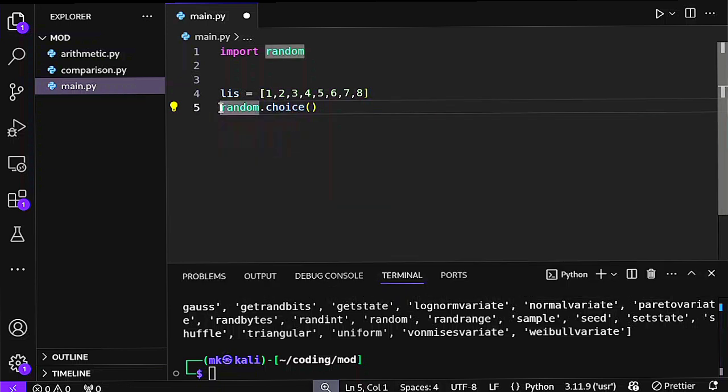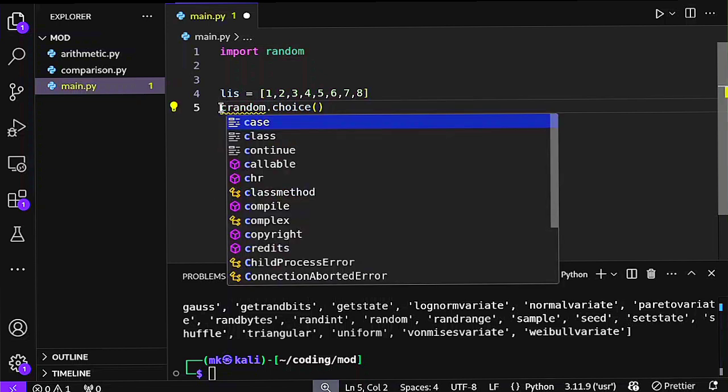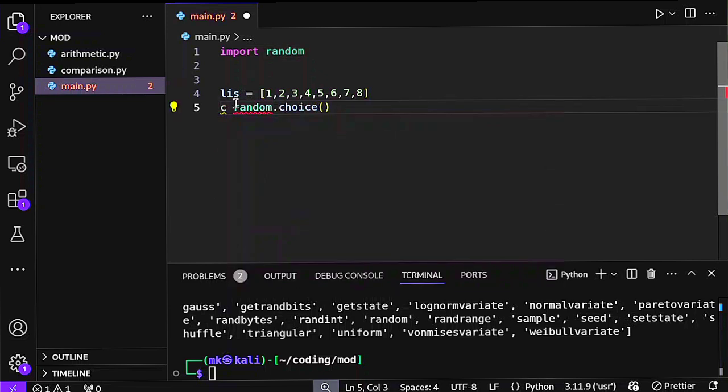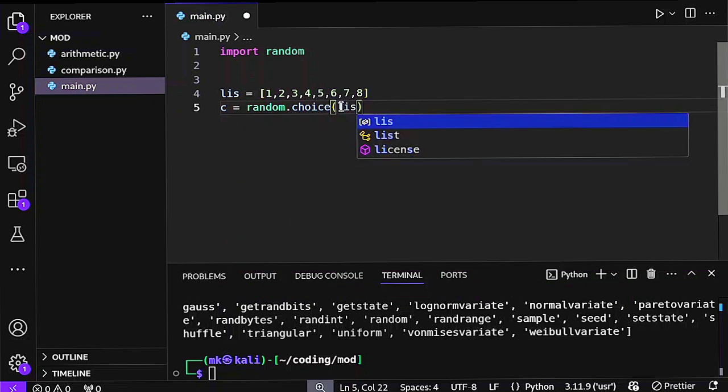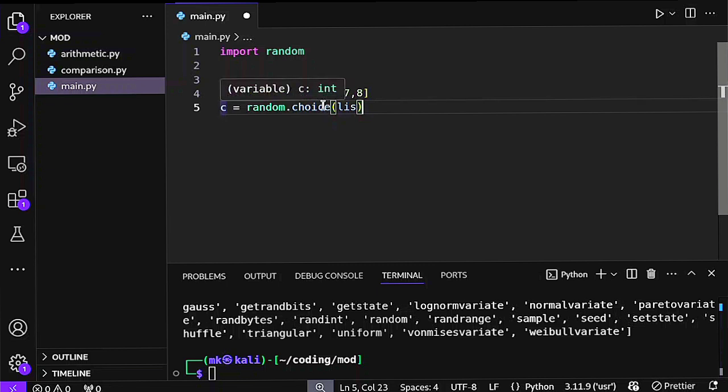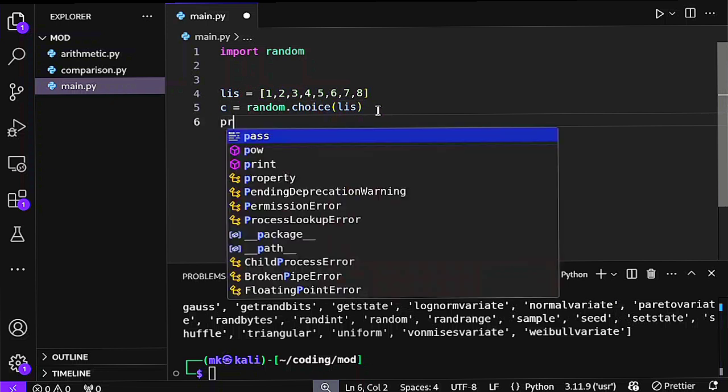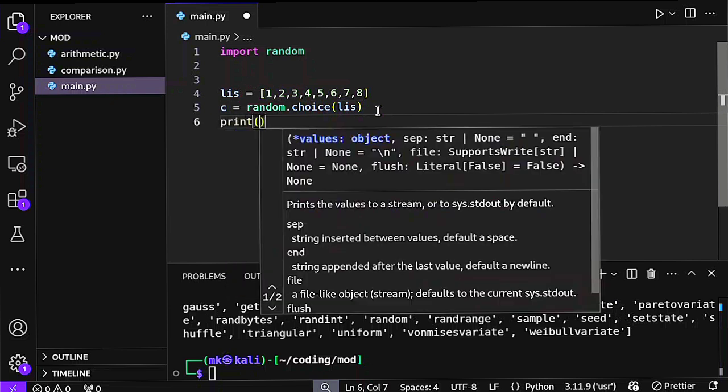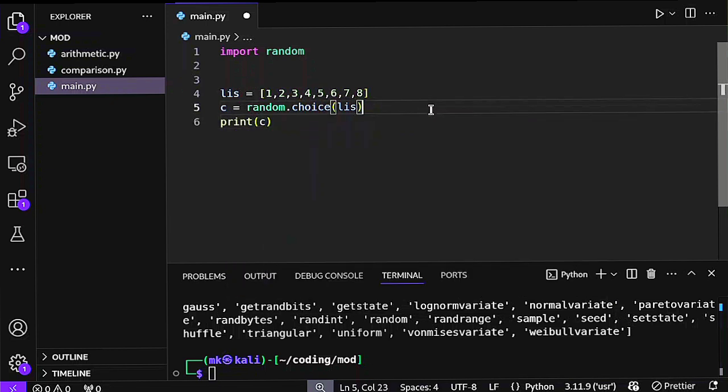Let me store the random choice value inside a variable called choice, or I abbreviate it with c. Now I'm going to pass the list. Inside, this function is going to take this list and randomly choose one element. When it randomly chooses one element, it is going to return it. Then I save it inside this variable called c. Then I can print and see what we got inside c.